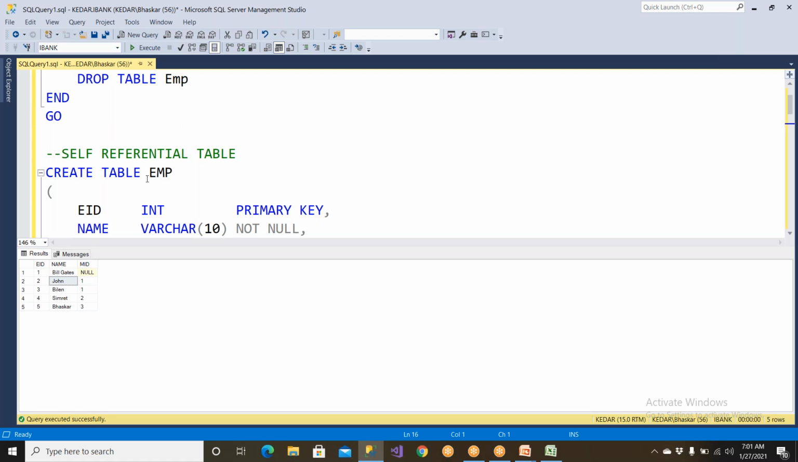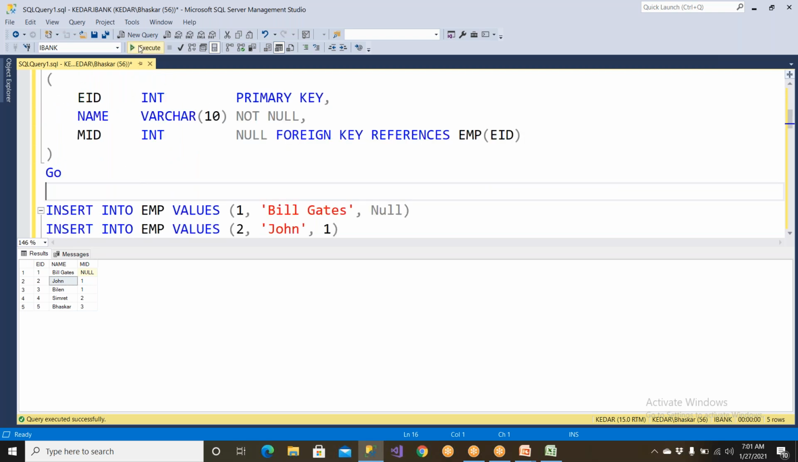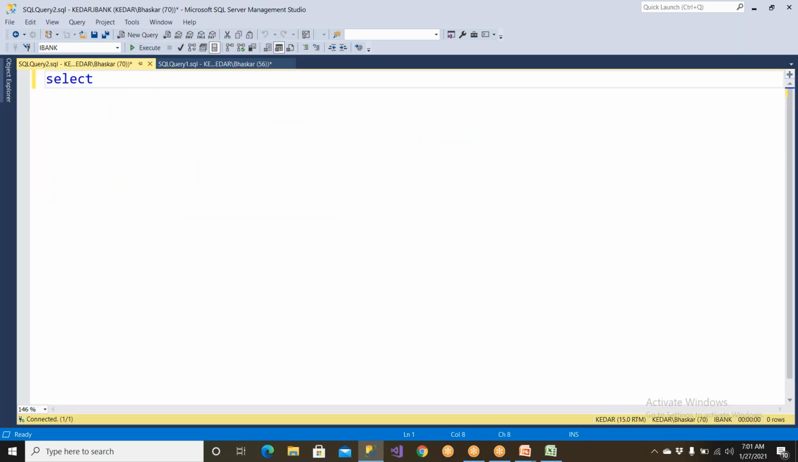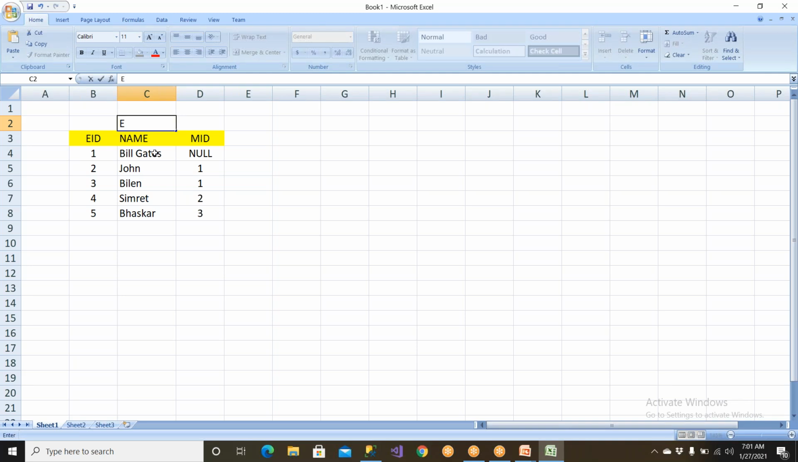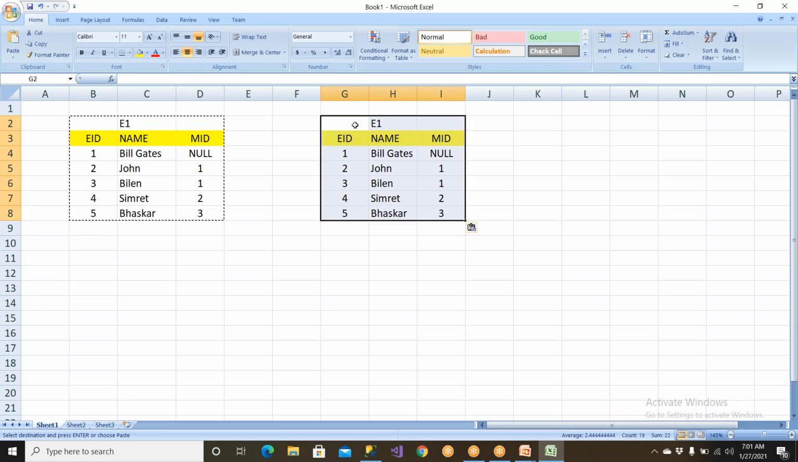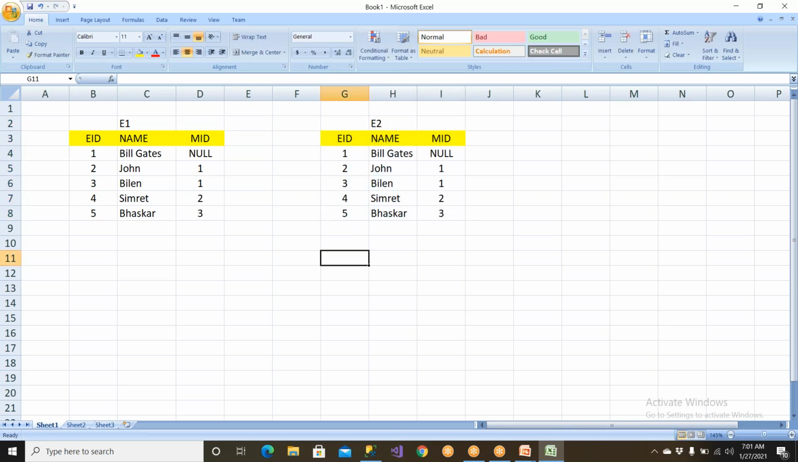So, I wanted to apply the same trick now. Am I clear? The trick is very, very simple. Let me go here: select star from employee table as E1, join employee as E2. So I am making one table as E1, and I am also creating one more table, and I am saying this is what is called E2.